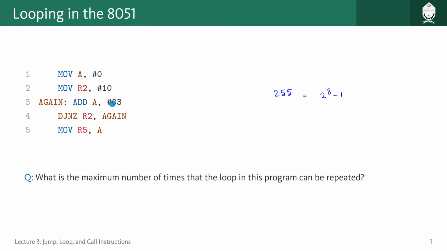But the correct answer should actually be 256, not 255. Why is that? Actually there is a special case or special trick we can use here. Because of that, using these registers, the maximum number for this loop is not 255, rather 256. So how does that happen?